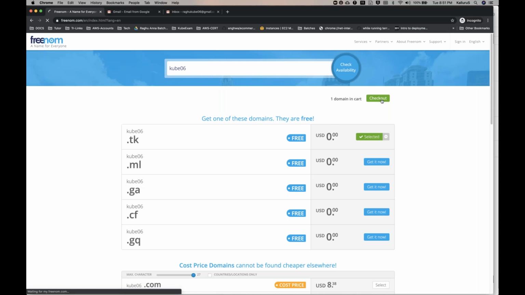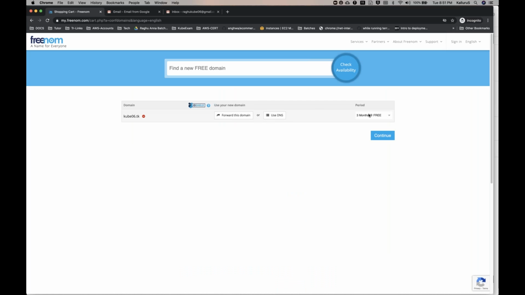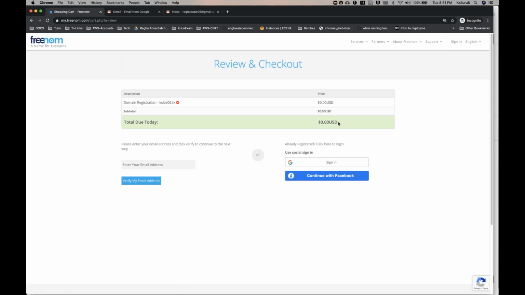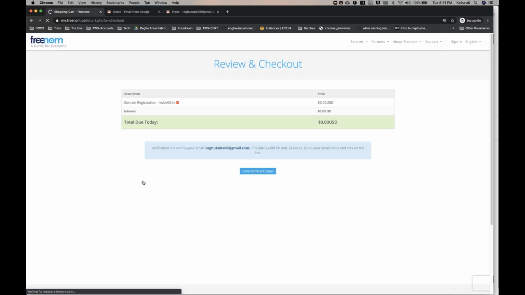So check out, and it is asking for 3 months free. Usually for 12 months it is going to be free, you can go with that. I'm just using 3 months free, which is fine for me. Continue. And it is asking to sign in with Gmail, but that's already a registered user. But I would like to give 06@gmail.com. Verify my email address.